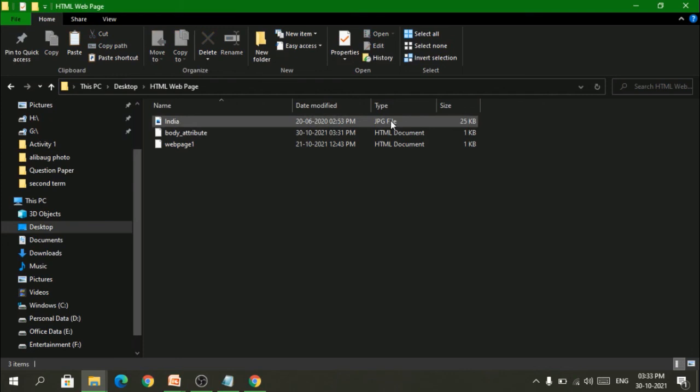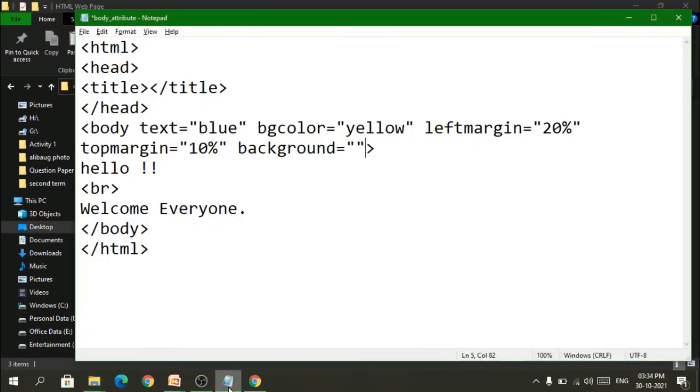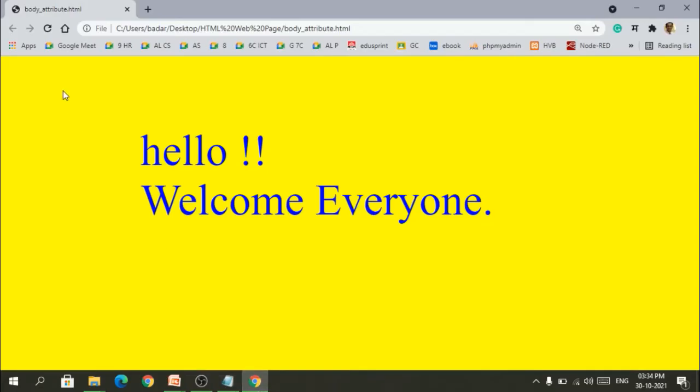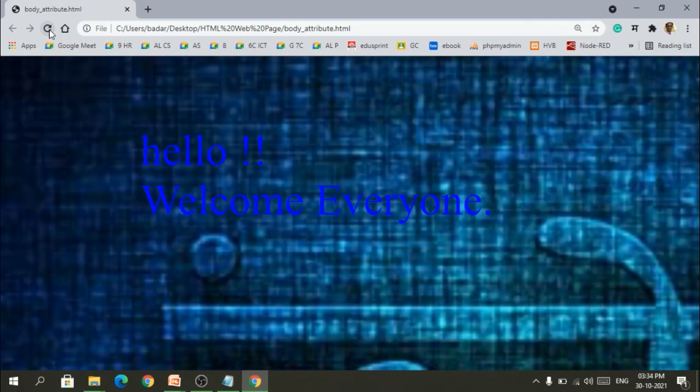Now the file name is India and the type you can see is JPG. You need to be very careful what type of file it is. You need to take the name of the file and also see the type. There is PNG, BMP, GIF. Right now the file type is JPG. So it will be India.jpg. Then I will save it. Now you can see the bgcolor is also there. This bgcolor won't be applicable now as I have specified the background as an image. So it will load the image. I will just refresh it.